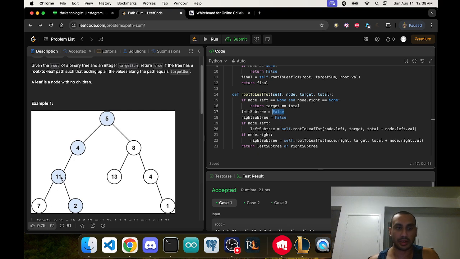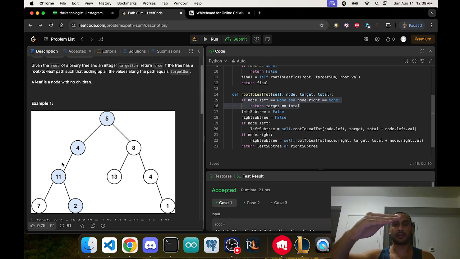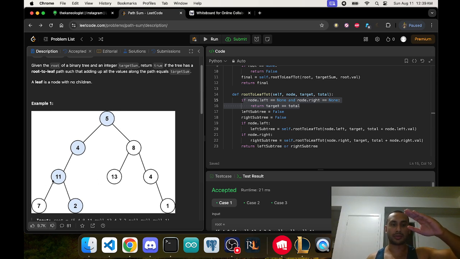Now we go back to 11. So the way recursion works is it keeps calling itself until you hit a base case. Okay, so now we hit the base case, that's 7. Now we go back to the previous call because the base case is met. Now we have a return left as false. So now we go back to our 11 call. So 5, 4, 11. And then we go to this right subtree now. Now it's going to call this on 2. Yes, this is a leaf node.